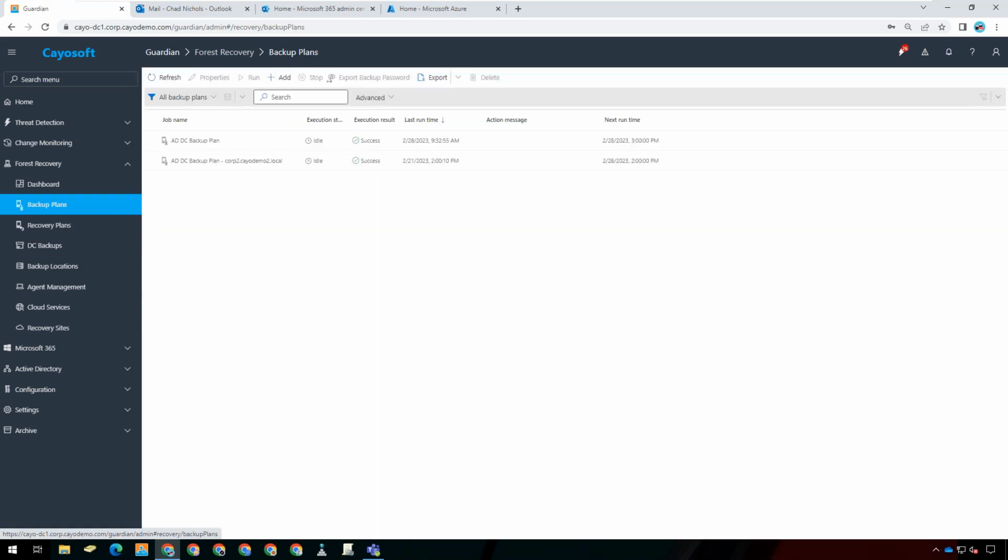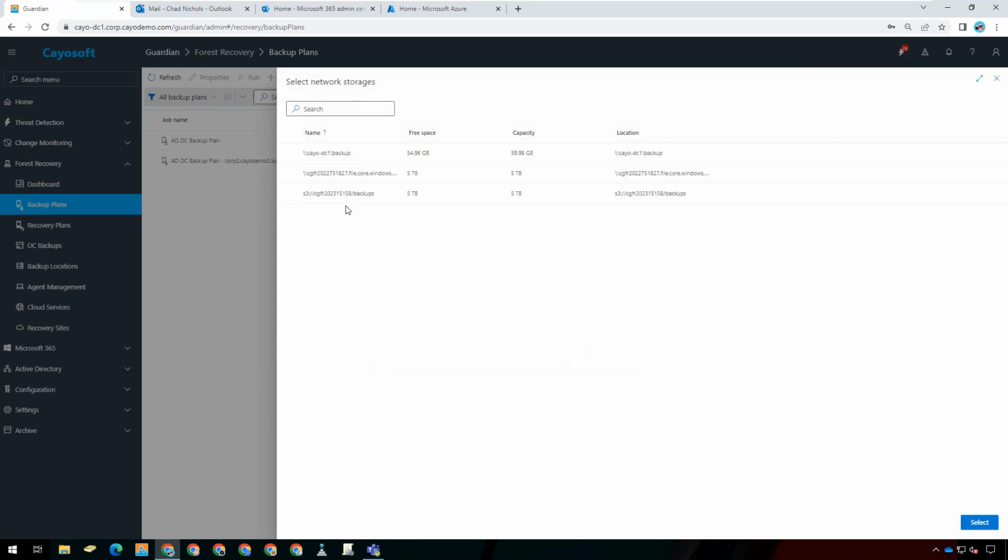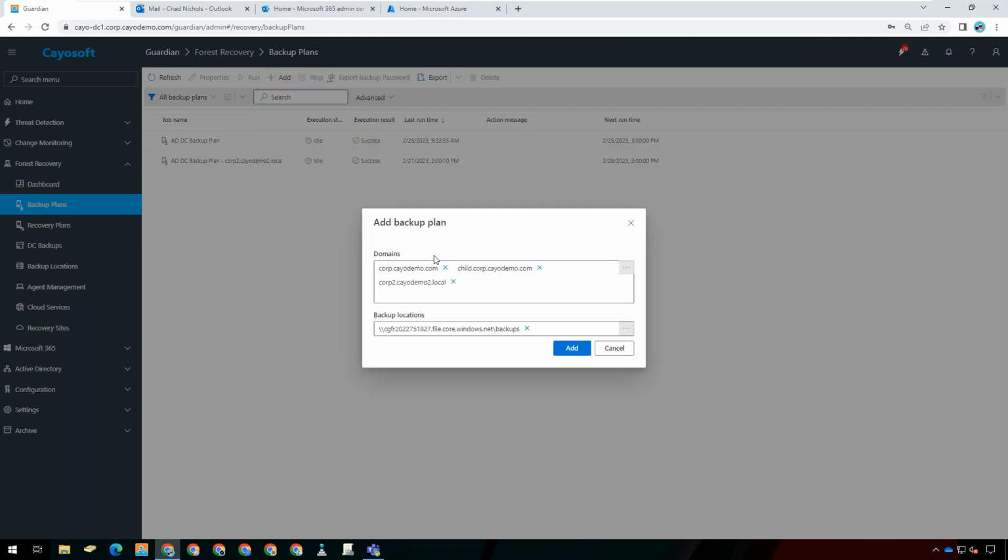But creating and maintaining backup plans is very simple. Once you've connected your domains to the product, we'll recognize those domains. We'll know about all of the domain controllers in the domains. So it's really just adding a backup plan, configuring what domains you want to add to your backup plan, and where you'd like that backup stored. And of course, we can leverage any of the 3 options for storage locations.